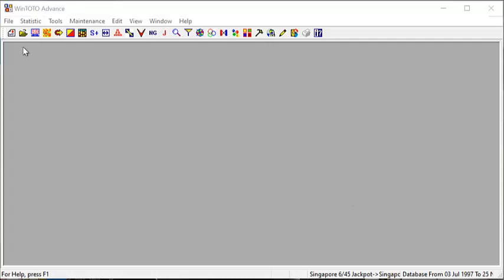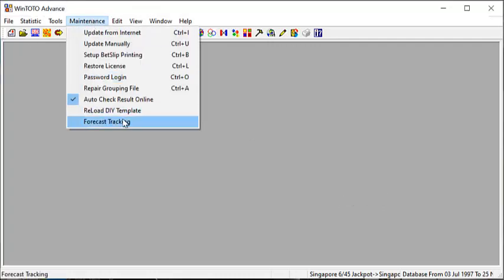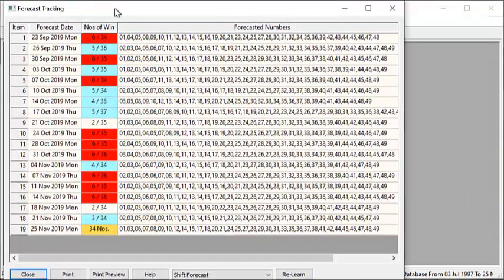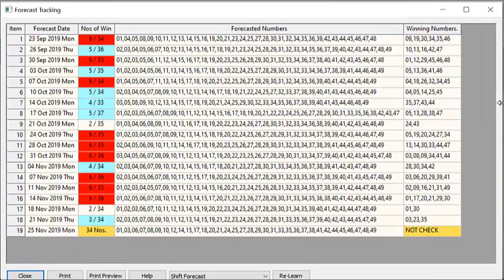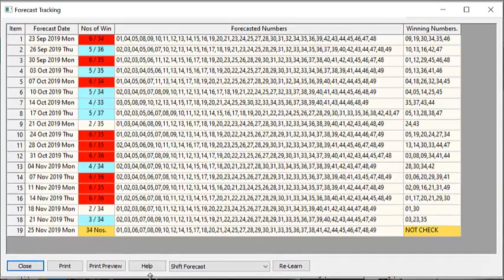First and foremost, let's click on the word maintenance, go straight into the forecast tracking, and within 5 minutes you can get a good set of numbers. Now in our development, in Assembly's development, we always believe in many ways to help our user. So you can see for yourself that in the month of November, we have achieved 1, 2, 3 times with 6 winning numbers. Subsequently, we did not achieve very good results.